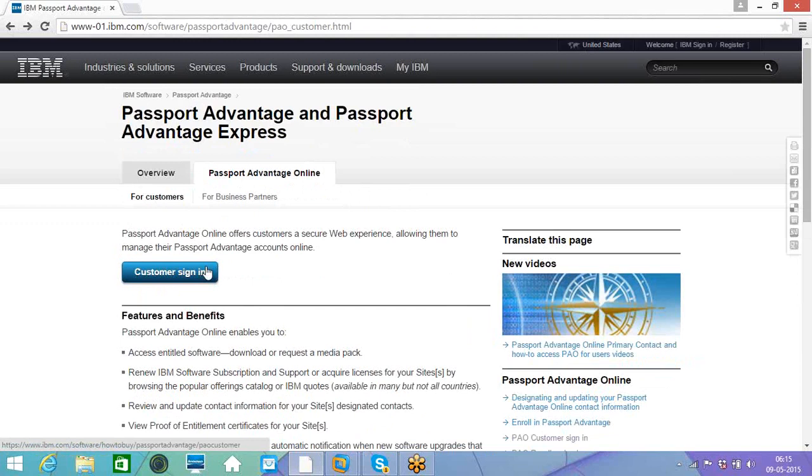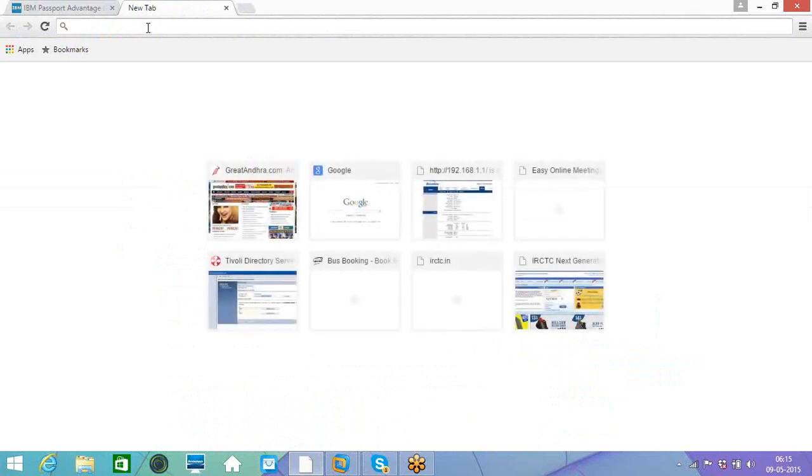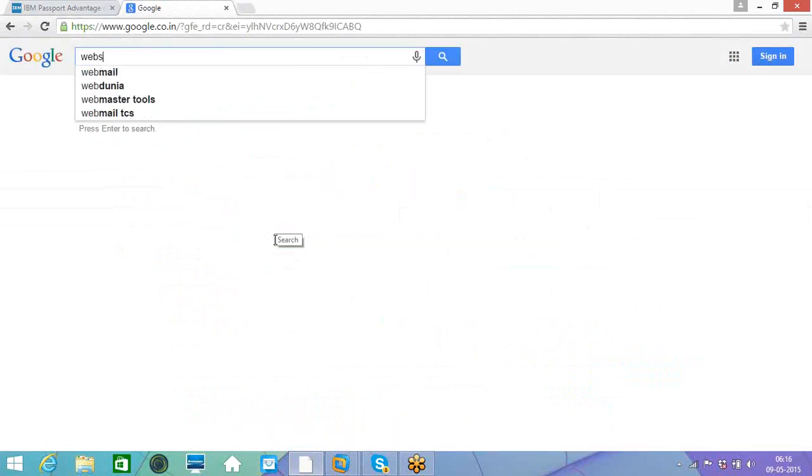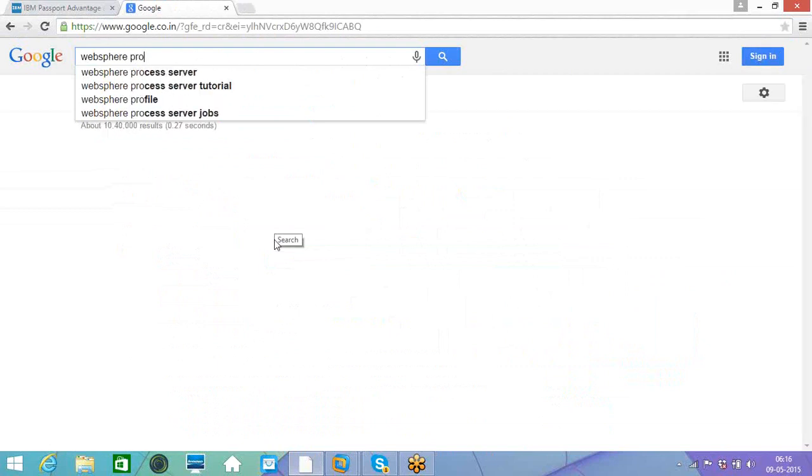Every version has some life cycle, that means a start date and an end date for that product. For WebSphere application server, the life cycles have already ended up to version 6.1. WebSphere product lifecycle.